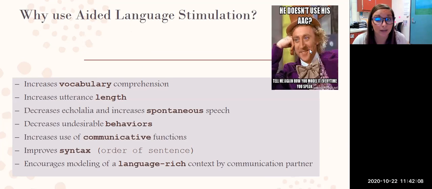So why do we use aided language stimulation? It increases their vocabulary comprehension. They're learning what those vocabulary words mean. It's going to increase their utterance length. Maybe they're at one word, but as you go on, you're modeling more. Maybe they're going to get up to two words, maybe three words. Maybe they're making phrases. It can decrease echolalia, which is the repetition of speech.